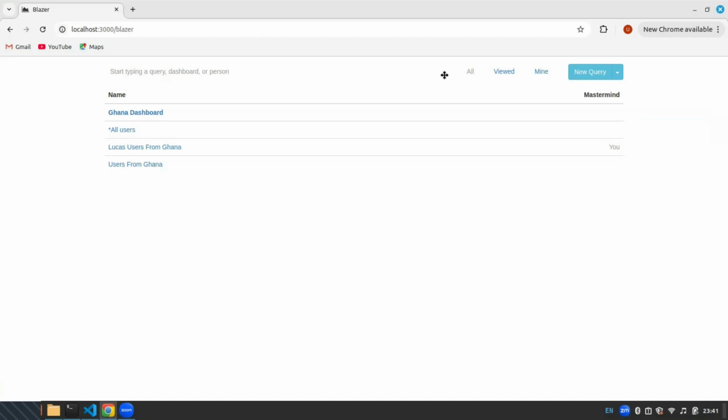If you take a peek at my current screen now, you will notice that there's a query that has an asterisk at the start of it. This is one way in which Blazor helps us to control permissions on who can edit a particular query and who can view a particular query. In this video, we'll be going in depth to see how all this works. So just to kick this off, let's explain all the different kinds of permissions that Blazor has.